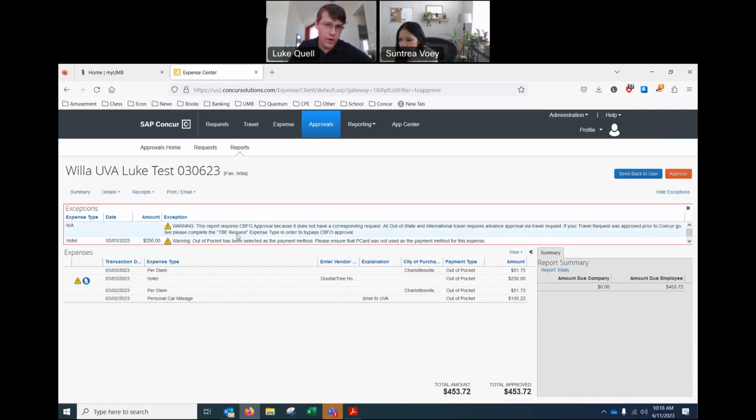If there's any other warnings out here, you can see them, so you can go look for something specifically. So this has been out of pocket, selected as payment method. Please ensure that the P card was not used. This isn't telling you that the P card is used. It's just saying that out of pocket was chosen. So please make sure this wasn't put on a P card.